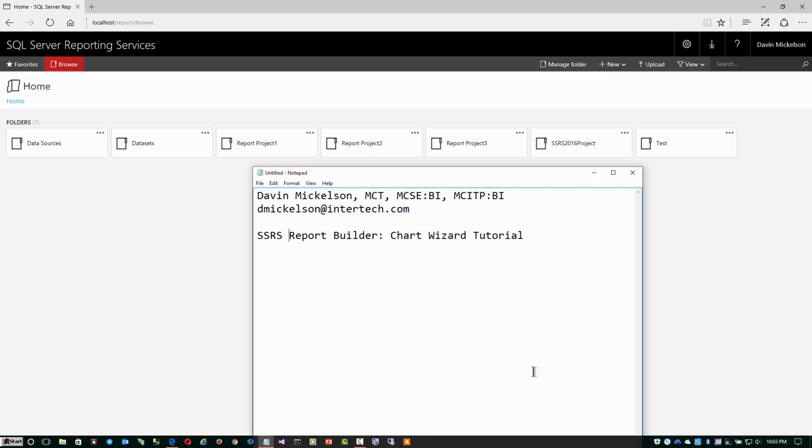Anyways, what I'm going to be covering here today is I'm going to walk through creating a report using something called the Report Builder. This is the simpler of the two tools useful for creating reports. And the cool thing about Report Builder is it does include something called the Chart Wizard. The Chart Wizard allows you to create a report that's going to include a chart.